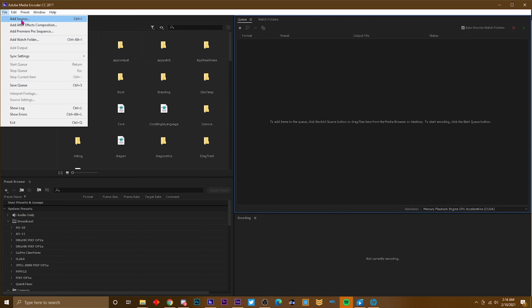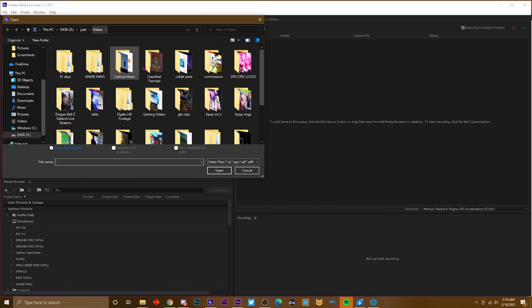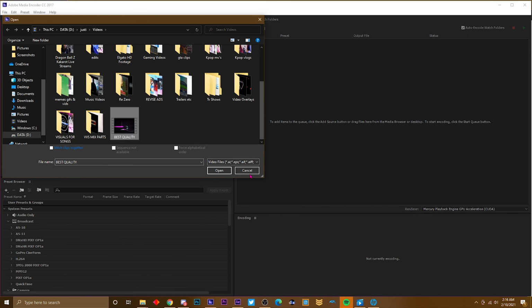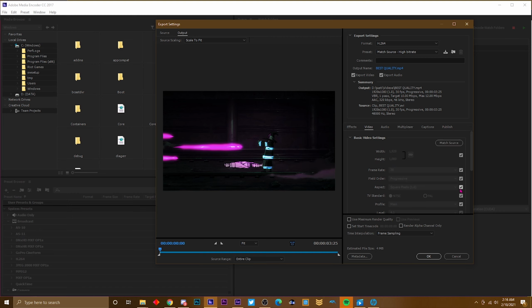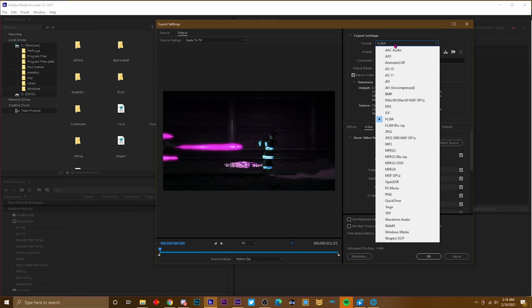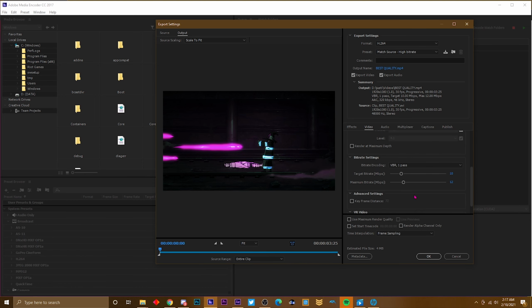Just go to file, add source, and then just go to where you saved it at. So I saved it in videos, and then you click on match source high bitrate. Just keep this on match source. You don't mess with anything. Make sure the format is on H.264. On the bitrate encoding settings, you see how it says VBR 1 pass?